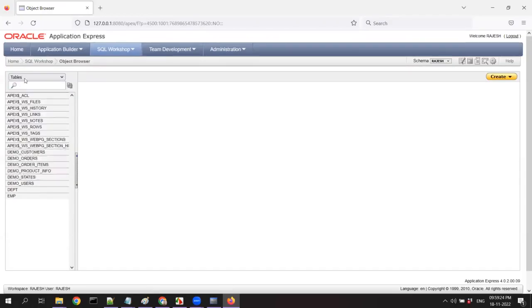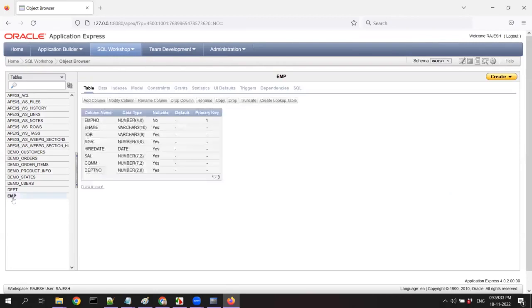See here, these are the tables we got from the Oracle database. The EMP table: just click on the employee table. These are the columns. If you want to see the data, you can see the data here. And you can write the query as well.